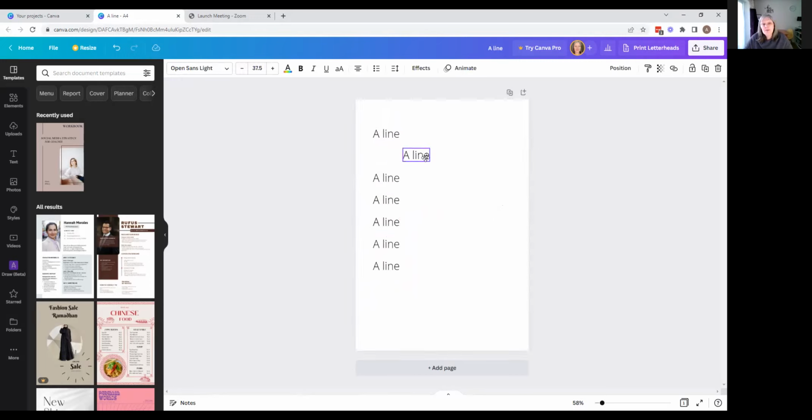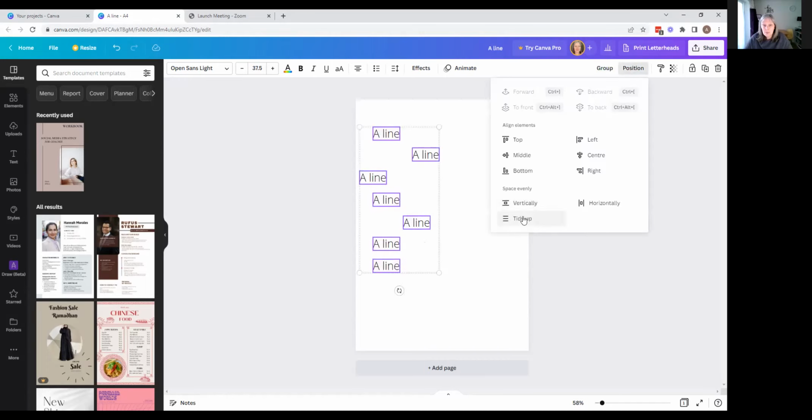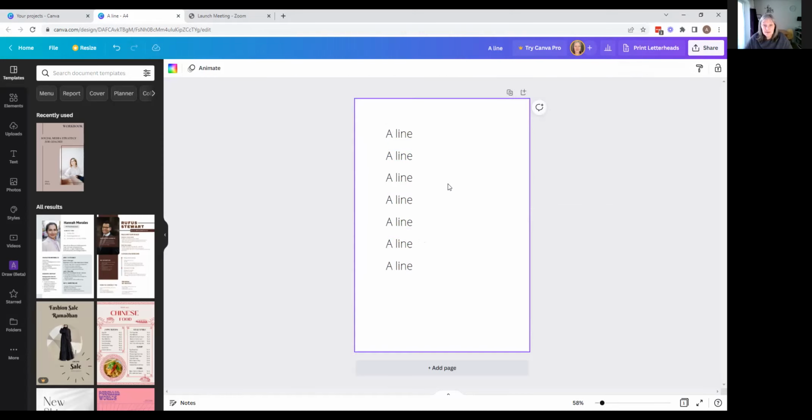And it's the same thing if, for example, one was out a long way, let's say like this, and we wanted to drag them all together. Again, if we do tidy up, that does it for you.